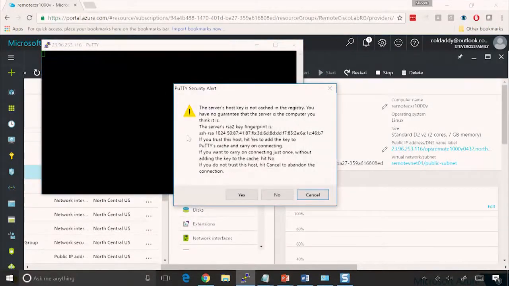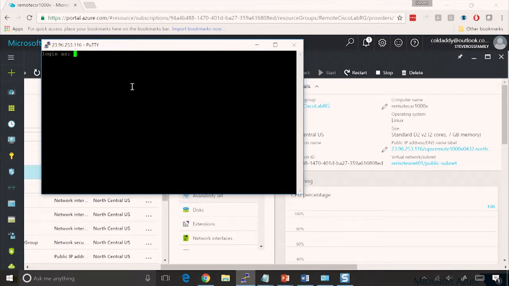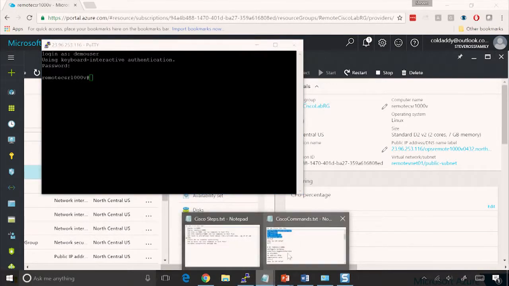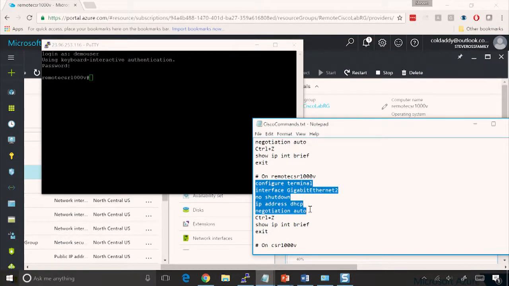And I'll click Open. Now, you will see this security alert that the server's host key isn't cached on the machine the first time you connect. That's fine. We'll click Yes. And we'll log in with the same credentials. Okay, so I want to do the same commands I did on the first appliance in order to bring up that second interface. It will not be up until you run these commands to cause it to be operational. So I'll just copy these commands.